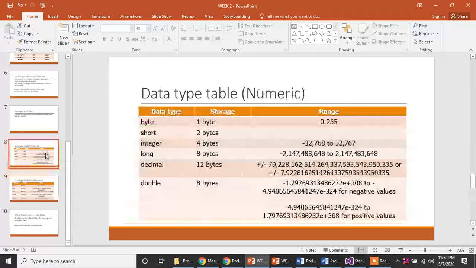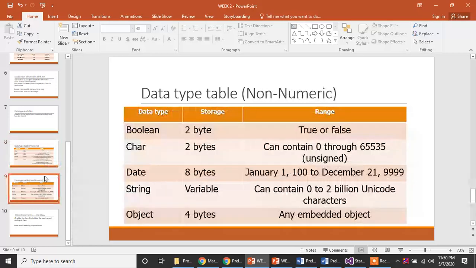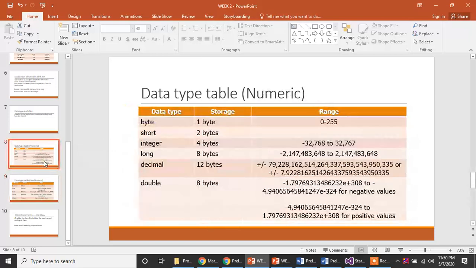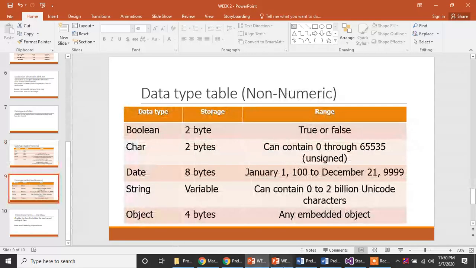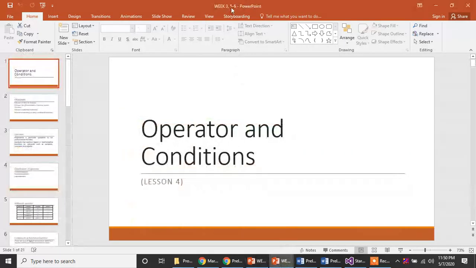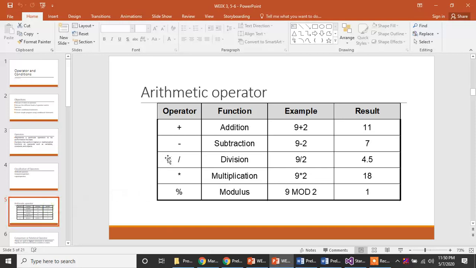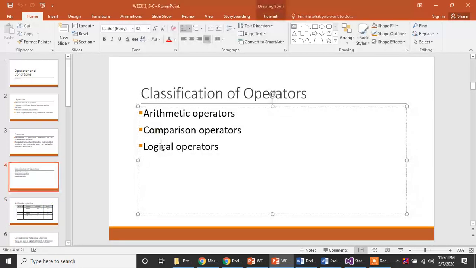If you want to refresh again on our lesson from week 2, you can repeat this video tutorial so that you will understand it clearly. For weeks 3, 5, and 6, it's all about operators and conditions. The operators and conditions are similar to the other programming languages, same with the other programming languages.